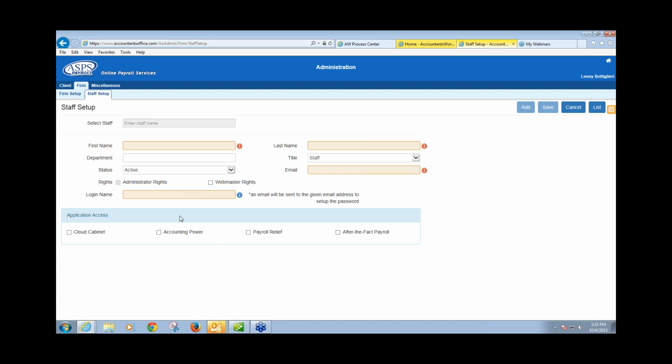Also down here, application access. When you're entering your employee, you can give them access to all of the programs that you have with us, or just specific programs that you'd want them to use.